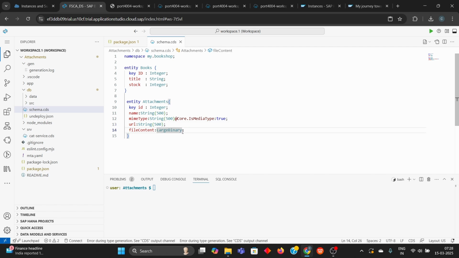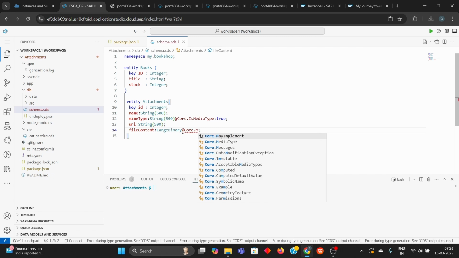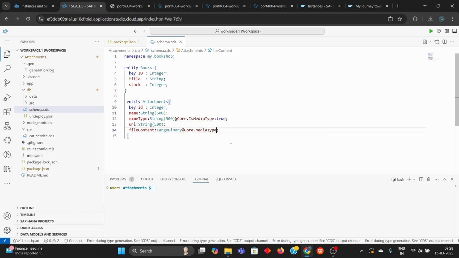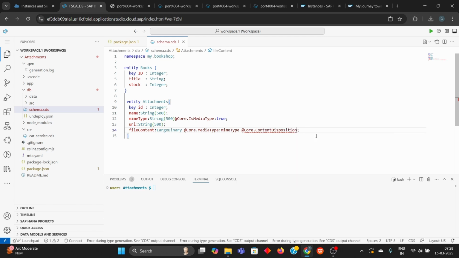For file content, we are going to add 2 more annotations. So Core.MediaType, stating what media type the file content is going to contain. So we are going to use this property, file type, and we are going to add the file name. So Content Disposition dot file name, which is our name property. So now we have added the annotation successfully.